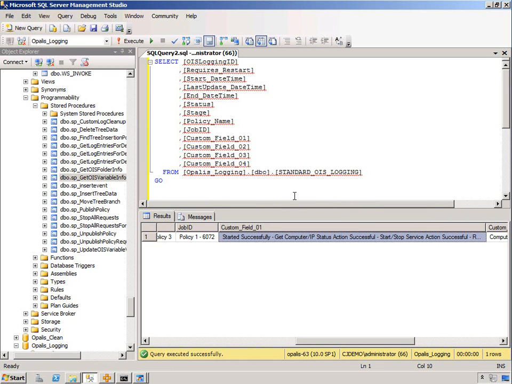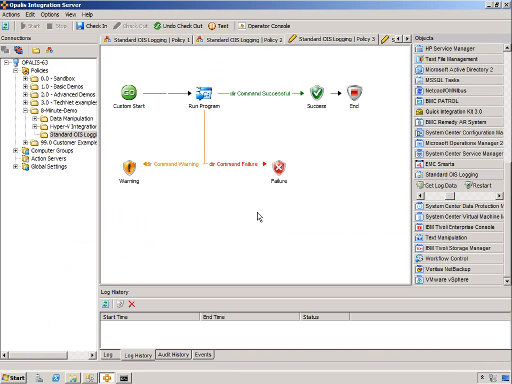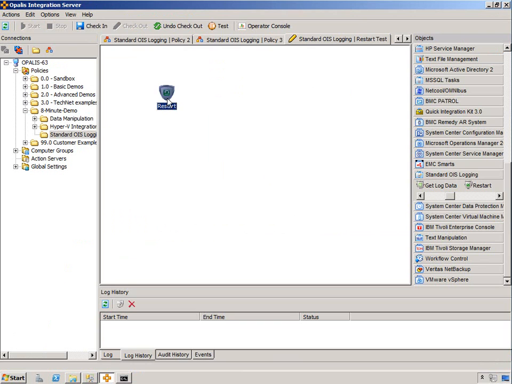You guys can do whatever you need to as far as logging with timestamps and things like that in those custom fields. It's completely up to you. This should give you a good example of what's possible with the standard OIS logging objects. Now, the one object we haven't touched yet is the Git object, but it's the same as the restart object, except it's not filtering specifically on restart stuff.